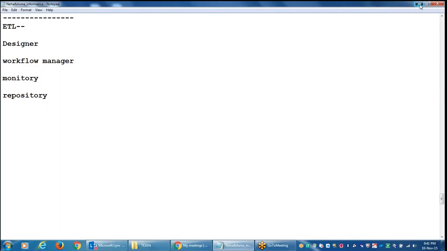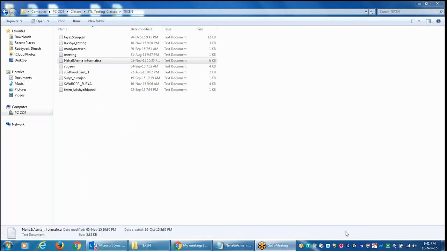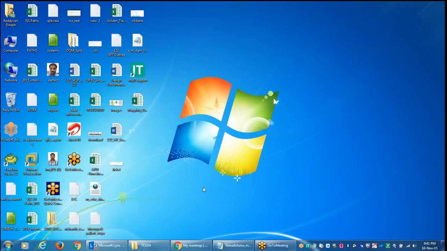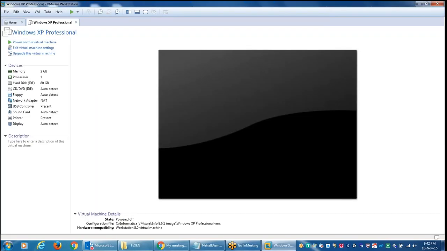Once installation is done properly on your machine, what you have to do is start the VMware. Double click VMware Workstation. It will come like this. Then you have to power on the virtual machine. Once it starts, click power on virtual machine.